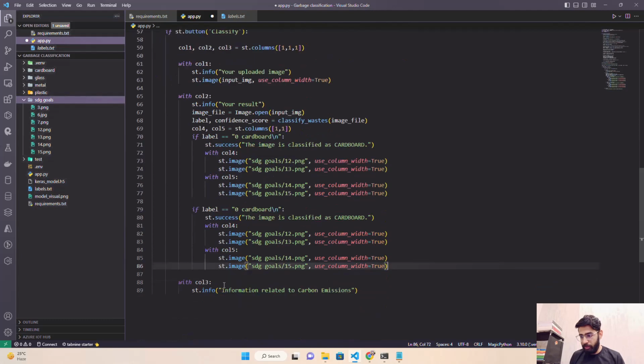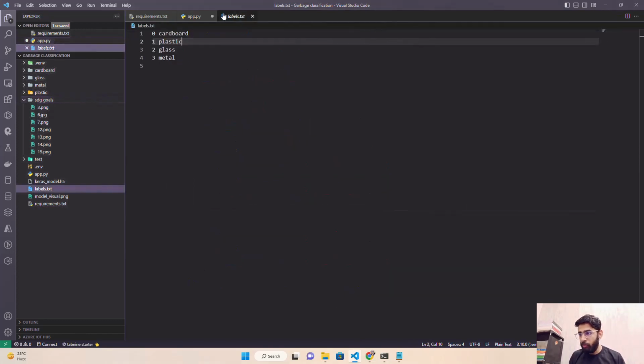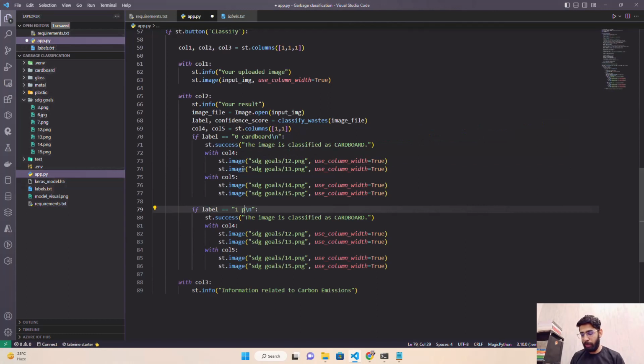So we'll just paste this, and we'll just change the label. So this will be 1, and our 1 should be nothing but, what is 1? So we have plastic, so let's make it plastic. Make sure we're giving this /n here, plastic, and make these changes as plastic again here, guys.